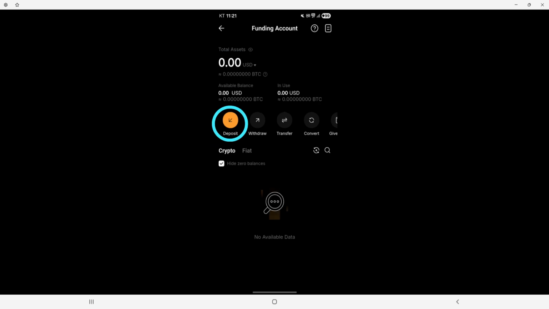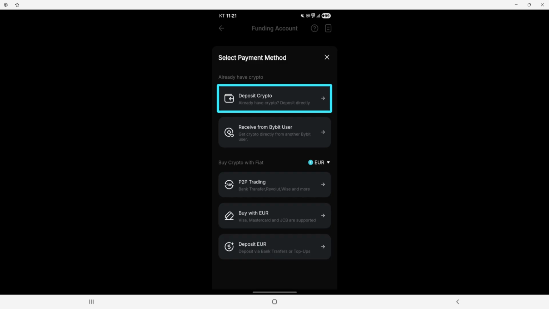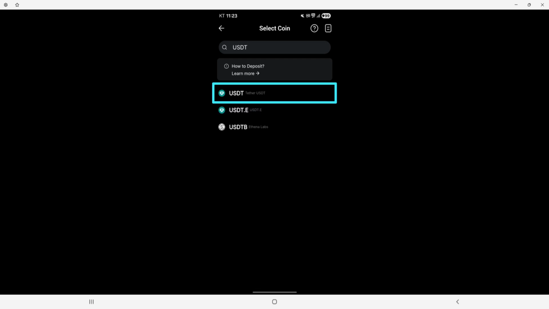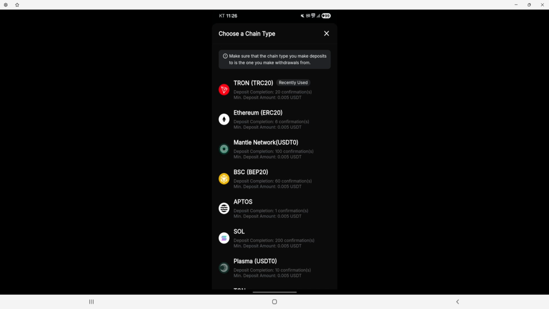After that, tap on Deposit. From the menu that appears, choose Deposit Crypto. Now, pick the coin you want to send. Most users typically choose USDT here. Next, decide which network you'll use for the transfer. For many people, the Tron network is the most common option.